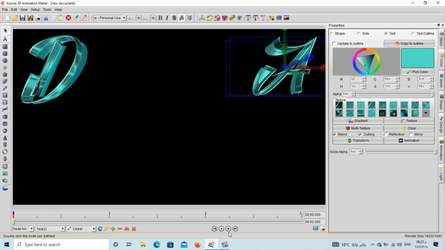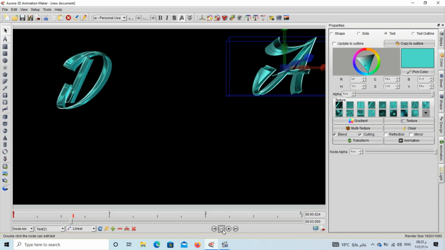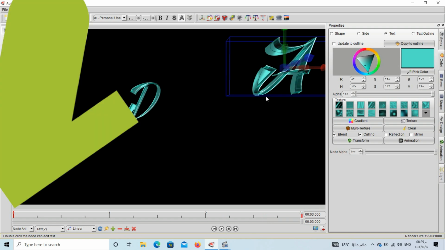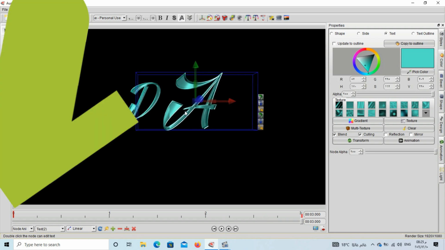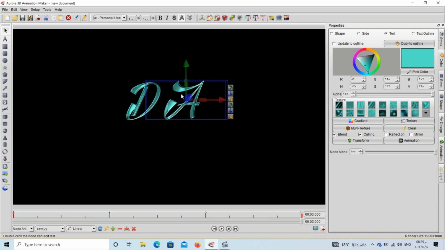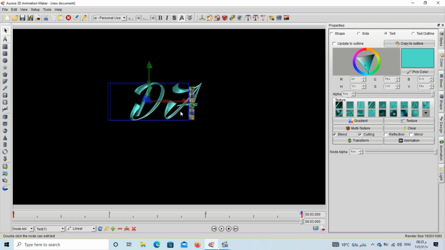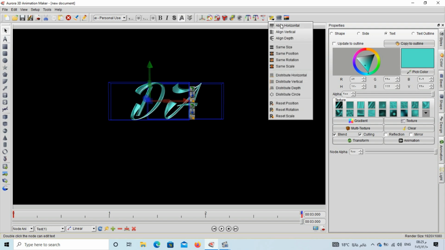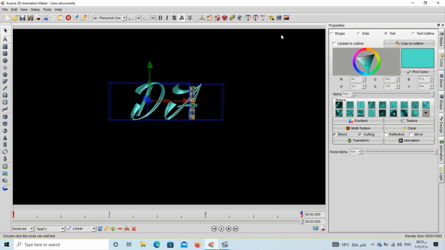Hitting the play button, it will not move because it has only one keyframe. You need to add a new keyframe at second 3. Let's say I will adjust it to be seated right here, aligned in this place. Let's say I will move it in depth, grab it and drag it. Let's align them together. Choose the alignment tool, horizontal alignment.